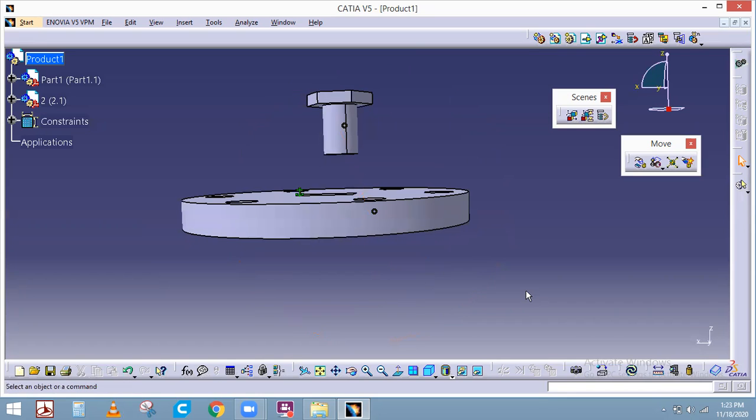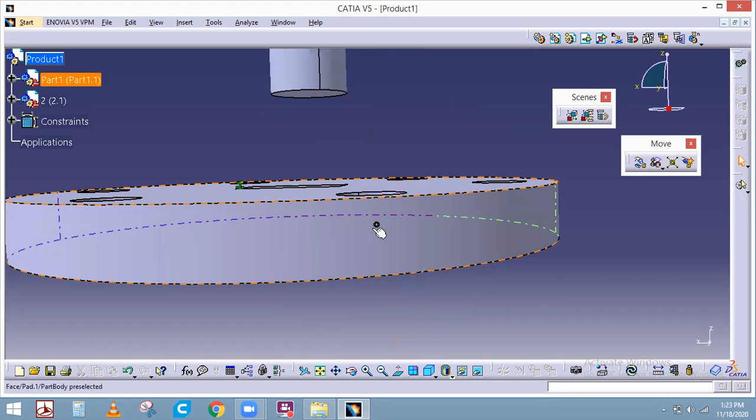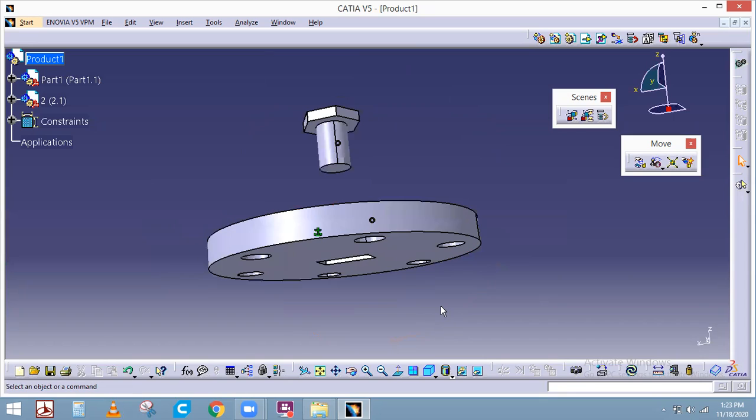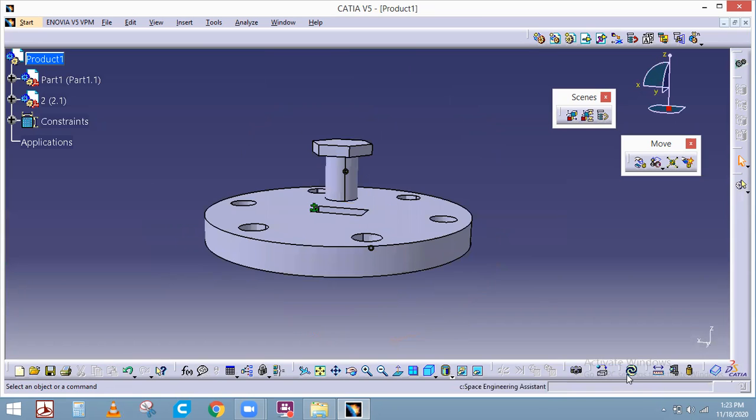No, sir. See, the relation has been taken. Can you notice this? Yes, sir. So that is nothing but the coincidence has been taken, but it has not been updated. Okay. So you need to update that constraint. So can you see this update all here?